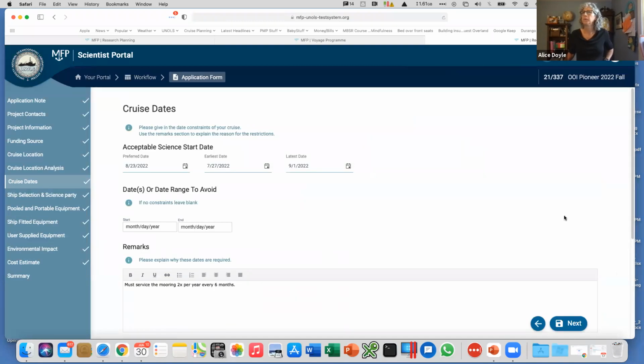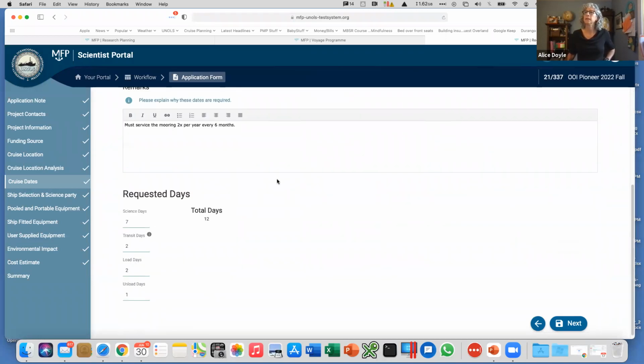Next, we have cruise dates, same as before. What's the preferred date? What's the earliest date you can go, the latest date, blackout days, any remarks about that, the number of requested days. I will say that this is not tied to the research planner at this point. So this is something you have to enter on your own.